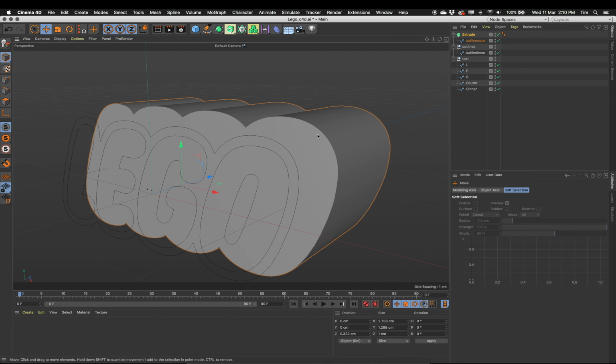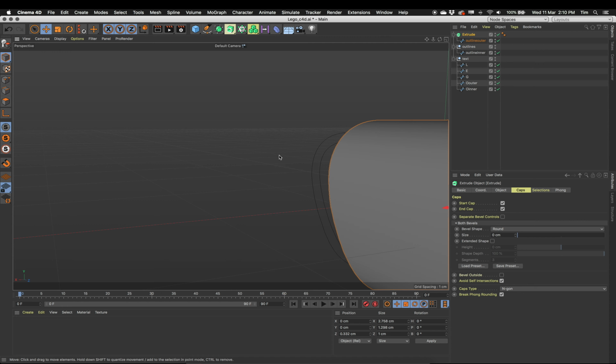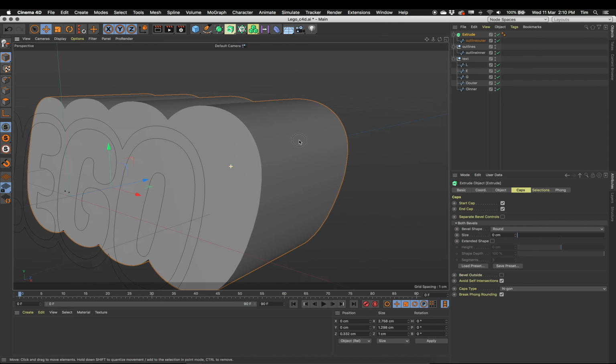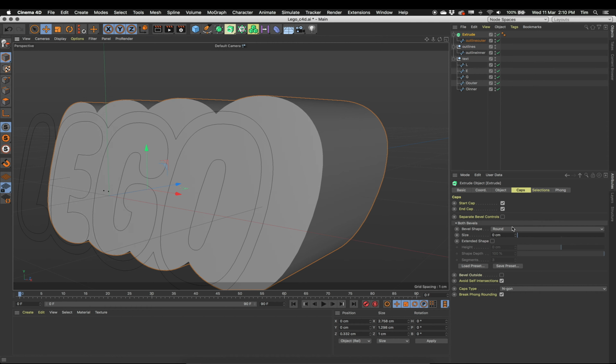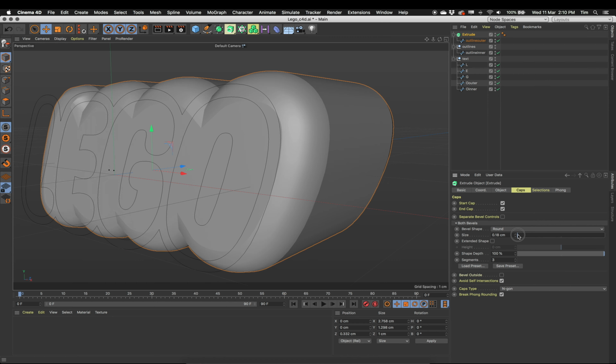Now the other thing I can do with my extrude is add a little bit of a bevel to the edges of this extrude. So if I select my extrude and go to the caps, the caps are the front and the back of this extrude. And I can cap both the start and the end, as these are ticked on by default. And also I can set up a bevel. So the default here is round, and if I start to turn up the size value, what we get is a bit of a curved edge.